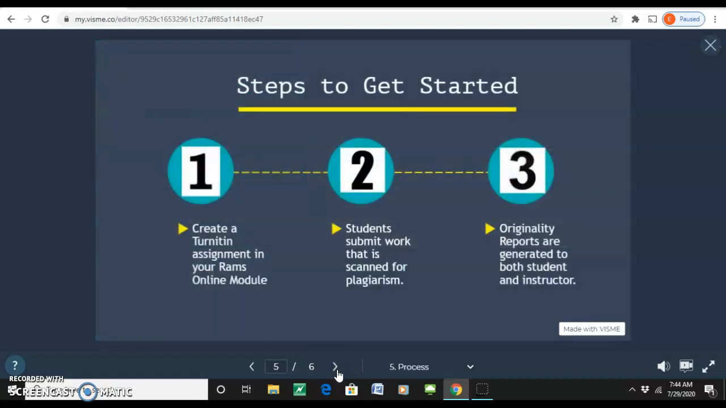So this is all you have to do to get started, and I'm going to show you step by step. First, you go into your RAMS Online module and you create a Turnitin assignment just like you would any other assignment. Then, when students submit their work, that work is scanned for plagiarism by Turnitin. And last, the originality report is generated and it goes to both student and instructor.